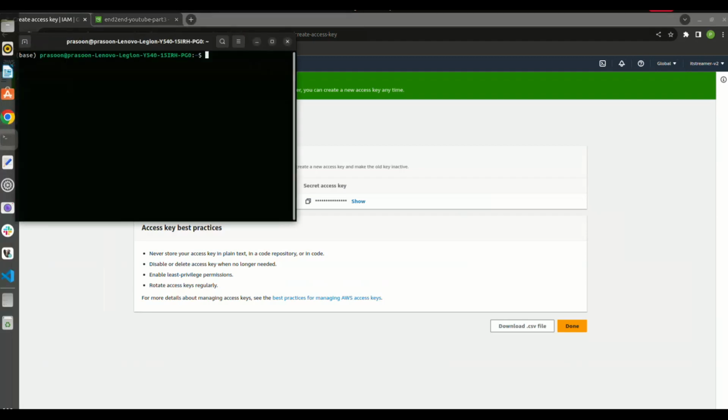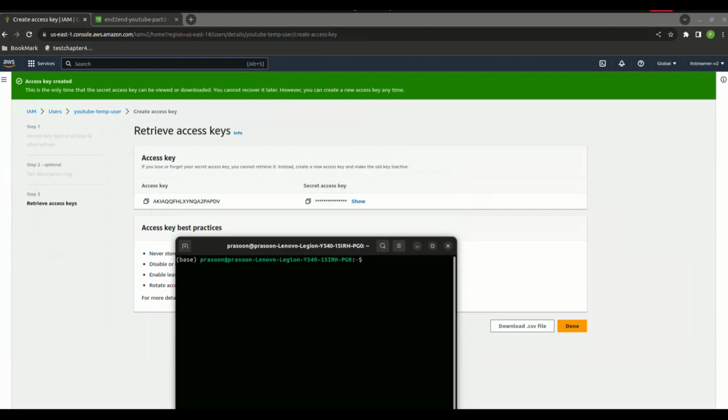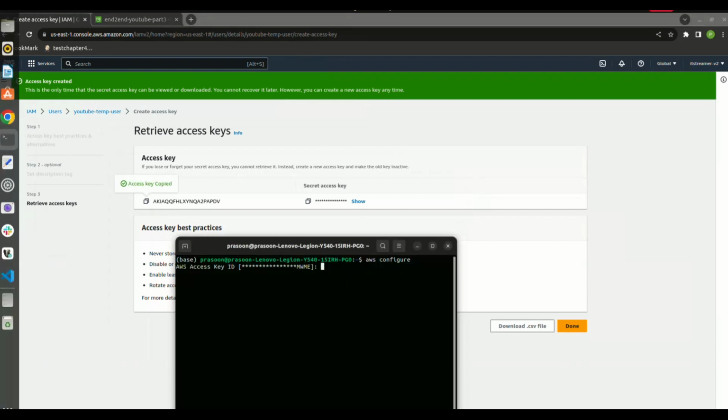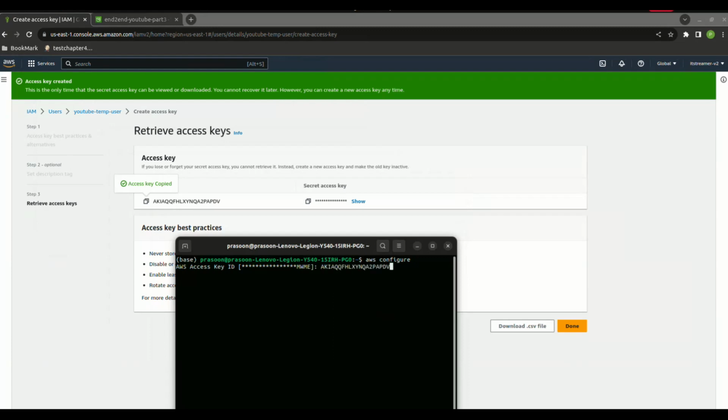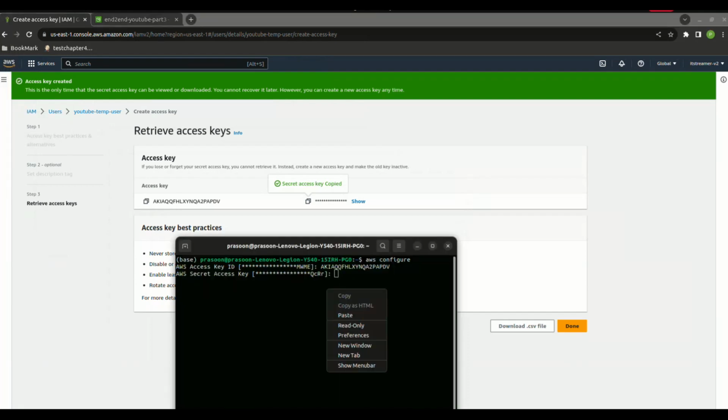Put these credentials in your terminal. Remember, you need to have AWS CLI installed for this. Check description for the link to install it. Now type AWS configure. It will ask you for access key ID. Whatever you're going to provide here, it will override the existing one. I'll give what I created right now. Let me copy paste it. Now, similarly paste secret key. We'll keep region as default and output format as default.